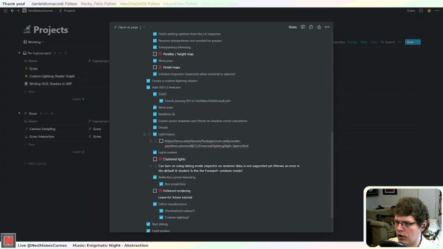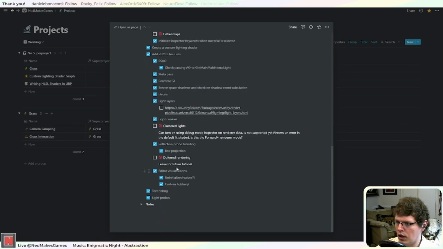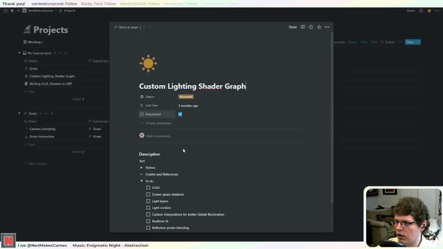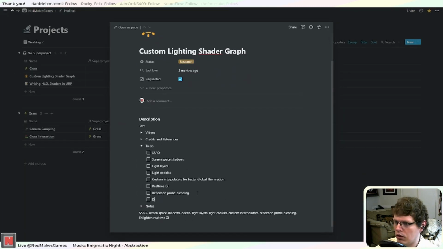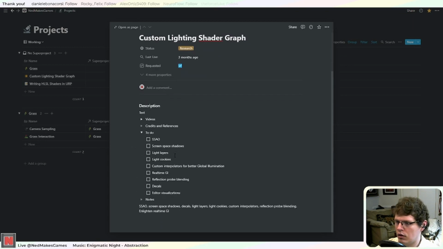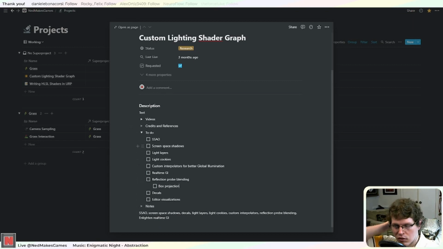Just click the same thing. Decals. And then I guess this debugging stuff. I don't know how much we can do with that though. And then I guess box projection. Trying to think, is there anything else? Okay.